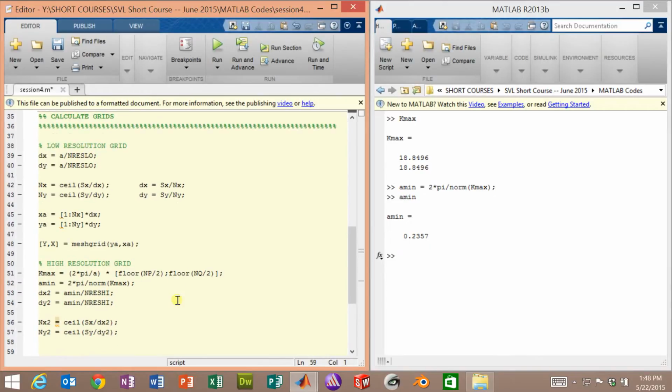And now we know how many points should be on this high resolution grid. Now there's a variety of things we can do here, but we're going to calculate these axis vectors for a high resolution grid. But to make the interpolations a little bit easier, we're going to start and stop these axis vectors on the same exact point that the low resolution axis vectors start and stop.